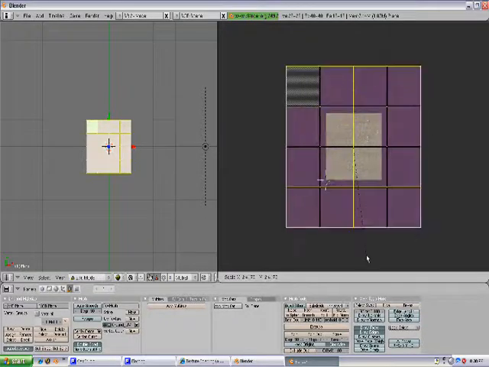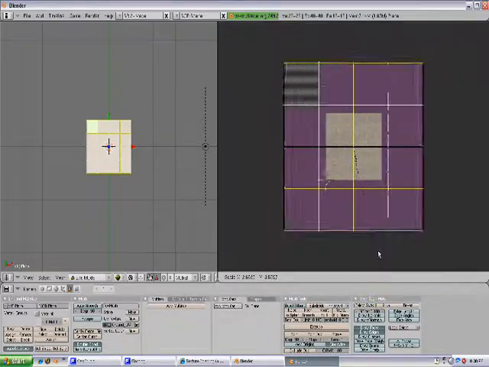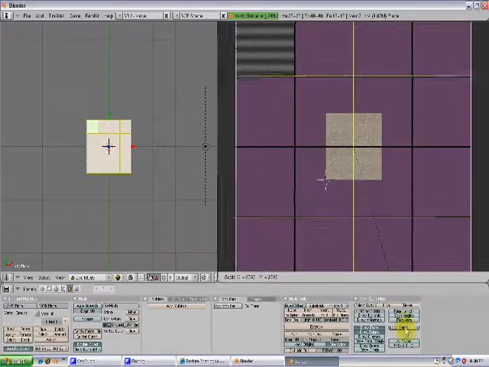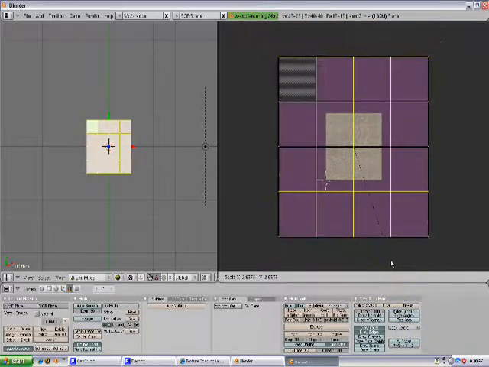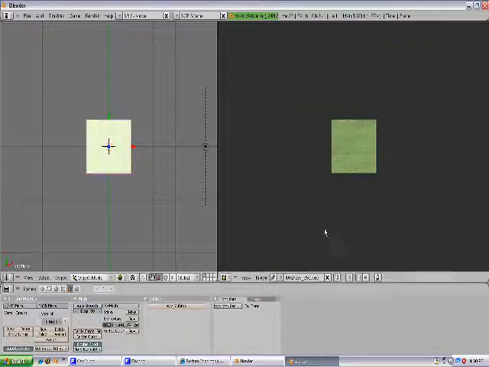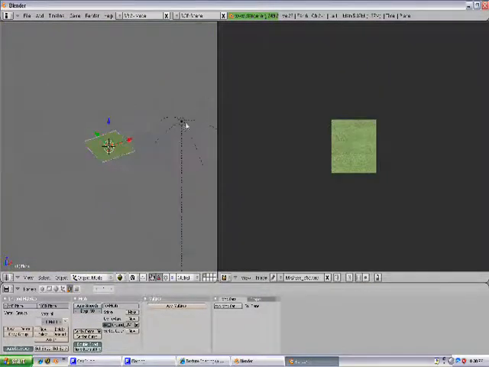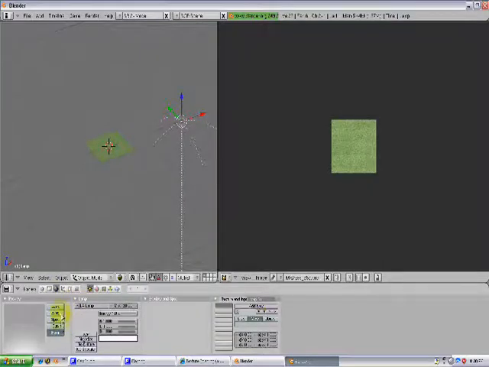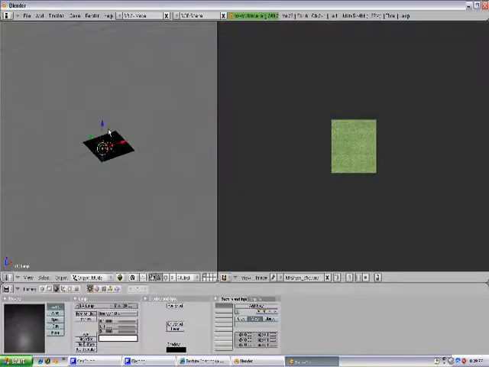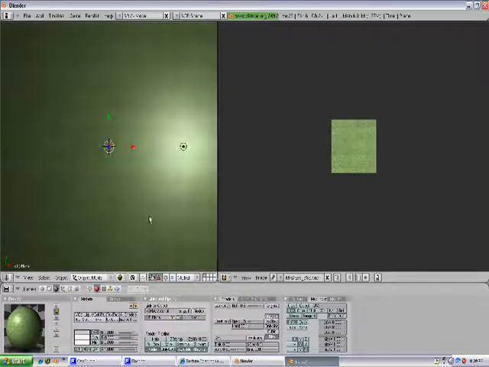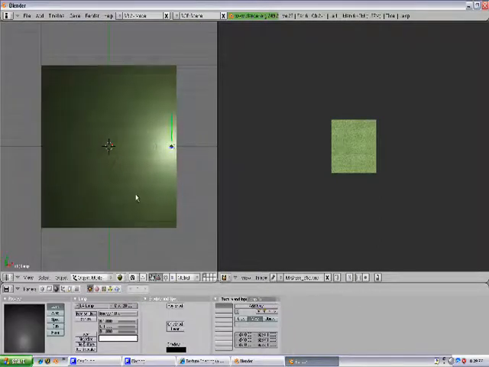We're going to scale this up, let's say 3. Scale it up by 3. There we go. Okay, I'm going to change this over here to a lamp. Bring it over here. There we go. Alright. Just so that I can see it better.